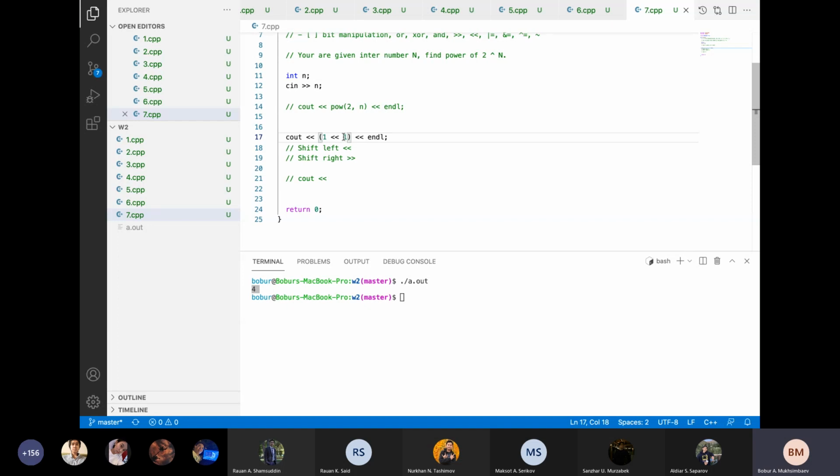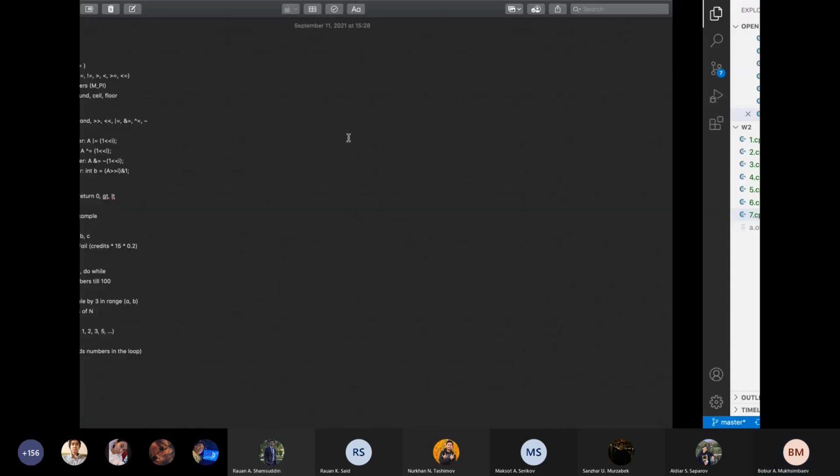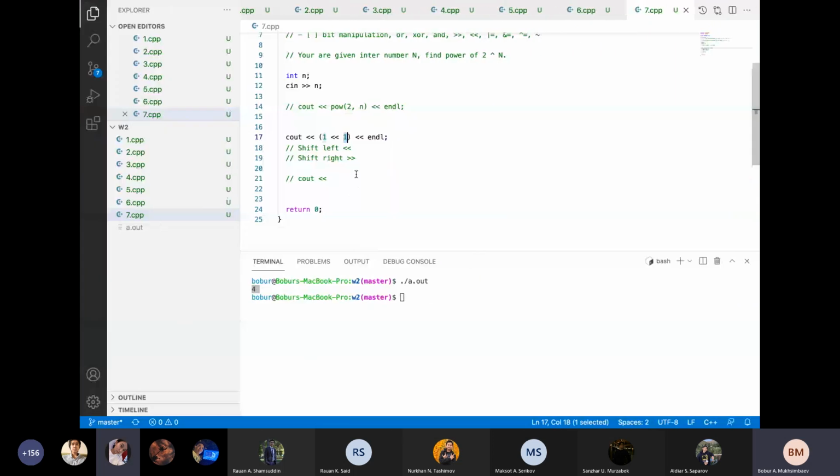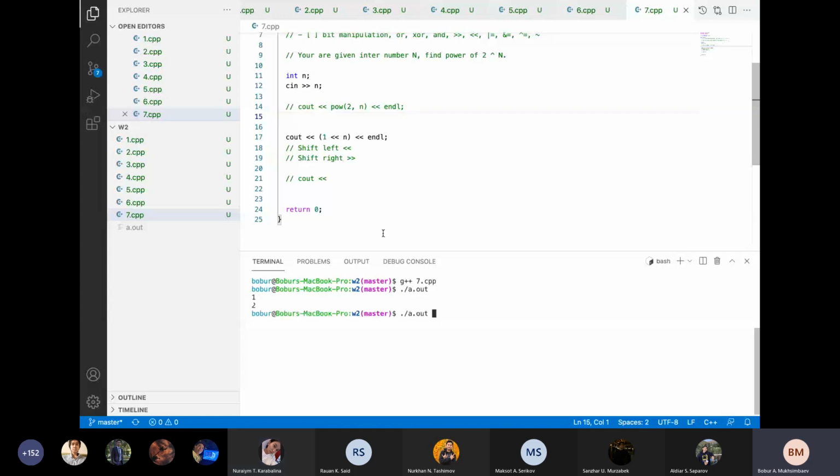1 shifted left by 1, which we already discussed, becomes 2. And this is just the solution of our task. Let's check it. Please turn off your microphones. If I'm entering 1, if I'm entering 2, 2 to the power of 2 is 4, 3, 4, 10, and that's it.